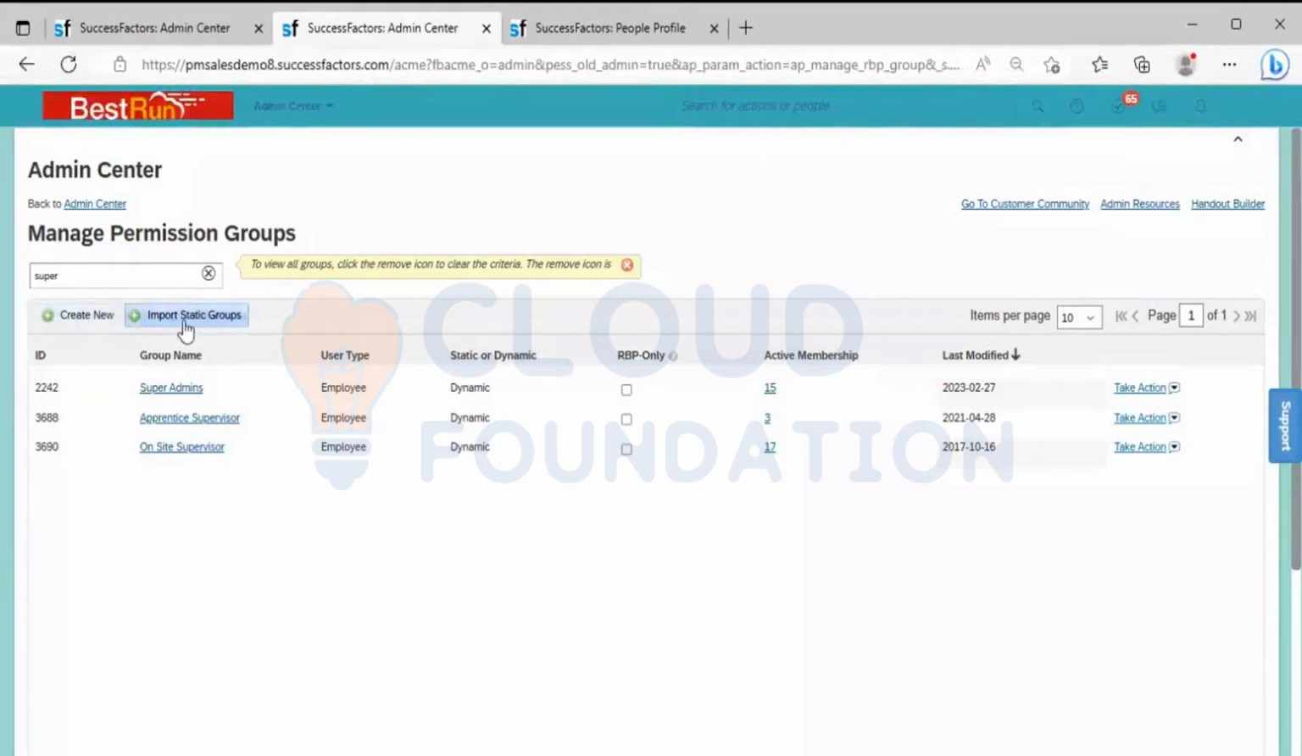Static is something like importing a CSV file. If you are using static for creating a permission group and in the future you want to make any changes, you cannot go and make the changes manually from here. Again, you have to import the file with those changes, maintained in the CSV format. That is the difference between dynamic and static.